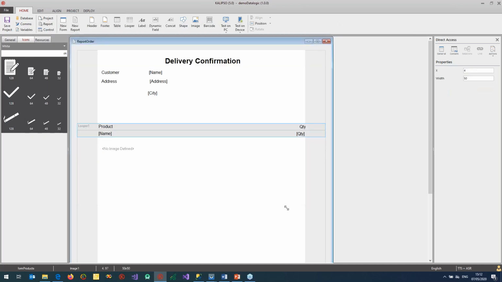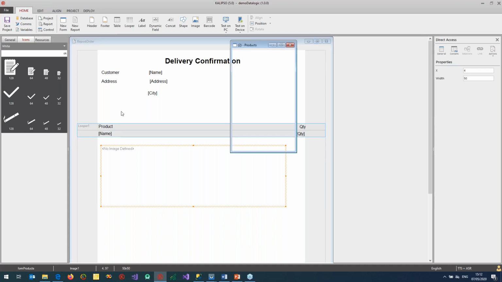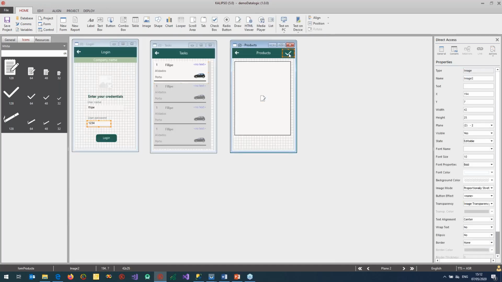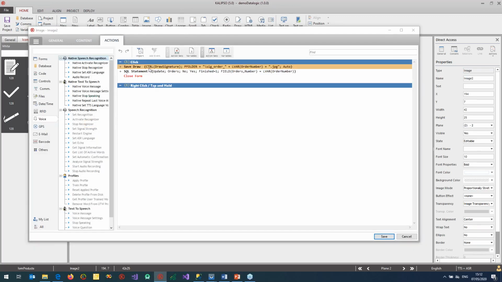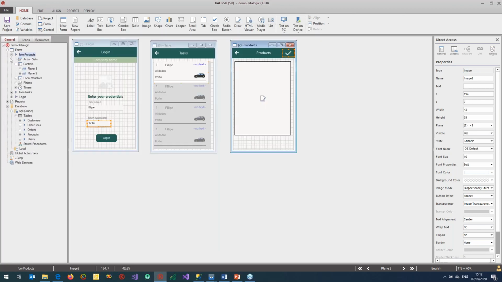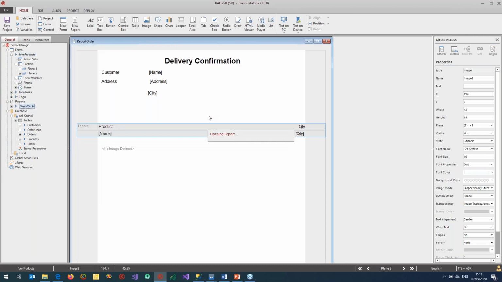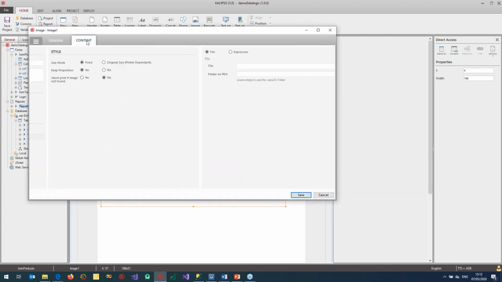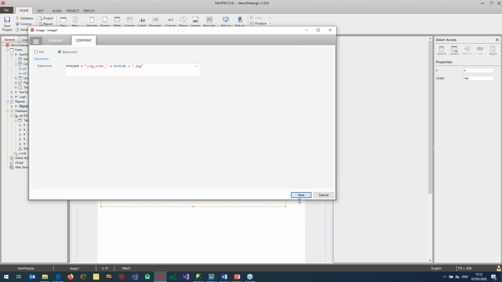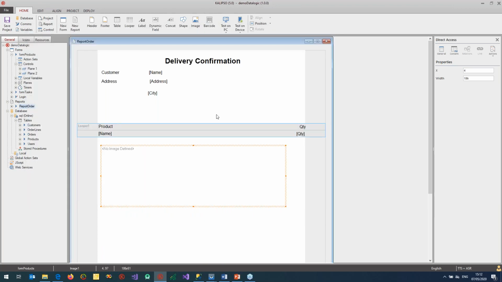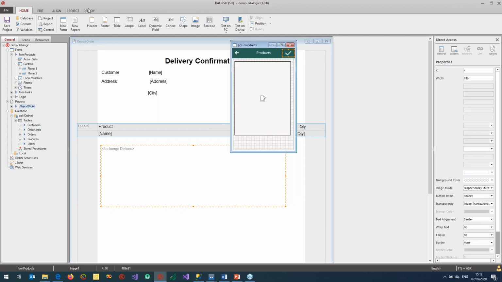And since I don't remember the name, I'm just going to copy it from here, the name of the file that we generated with the signature from the customer. So I'm going to say that in this image, the content will be that here. Okay. So my report is finished.